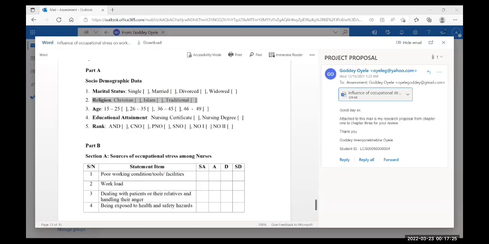Yes. Then we go to the next one. What's the next one? Age. Age. All right, we go to the next one, age.